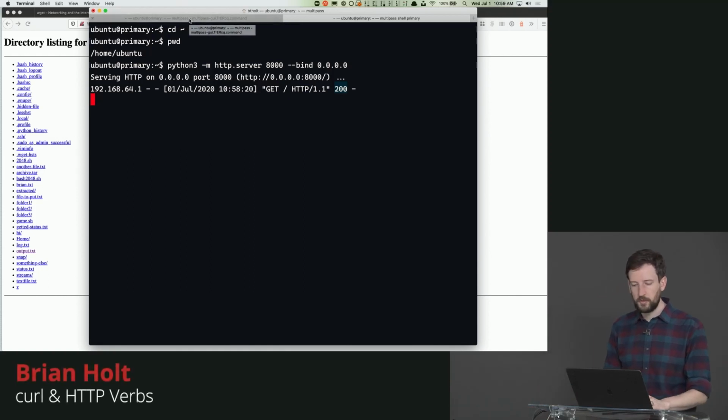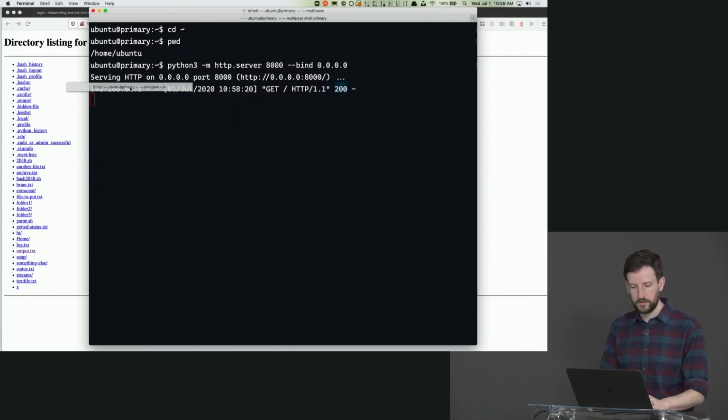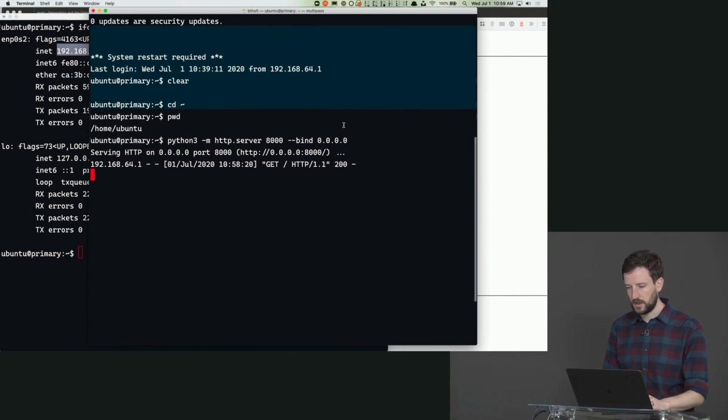I want to show you now. So we can come back over to our primary. I'll separate this out into two different terminals so you can kind of see them side by side.